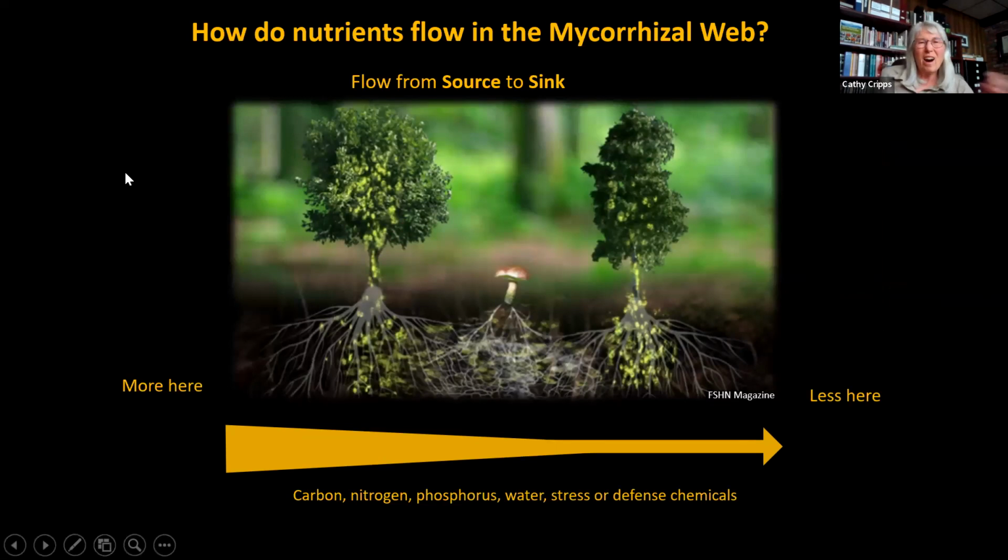Well, how are nutrients actually flowing in that mycorrhizal web? Well, just to make it simple, I'll put it this way. They flow from source to sink, and basically, if there's more of something here on the left, say, it flows to where there's less of something. It's like a gradient, like a downhill gradient, if you want to think of it that way. Simple as that. So if you have more carbon on that tree on the left, it flows through the mycorrhizal fungus to the tree on the right. And same for nitrogen, phosphorus, water, stress, defense chemicals. That's what makes them flow.